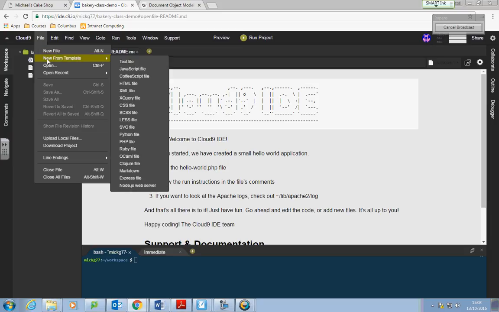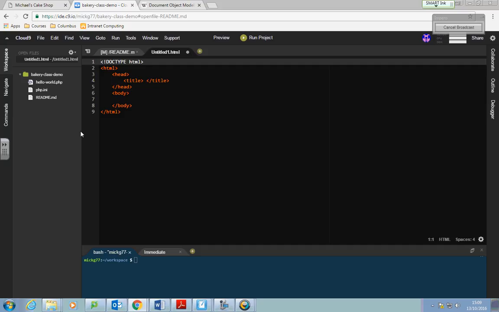So the first thing I'm going to do is go to File, and I'll just go New from Template, okay? I'll just try that, and I'm going to choose HTML file, and you'll see it sets up an HTML document for you. So saves us just typing that out every time, okay?